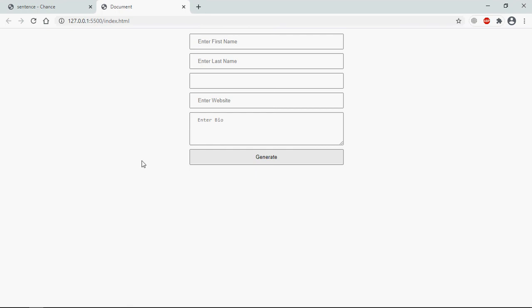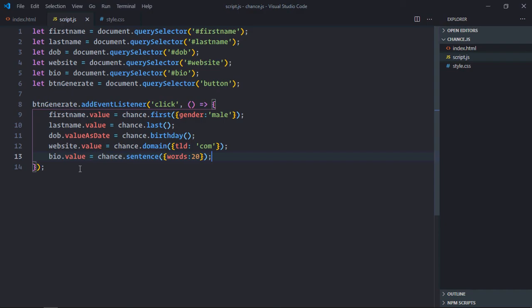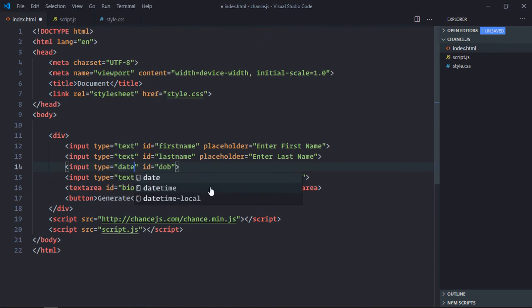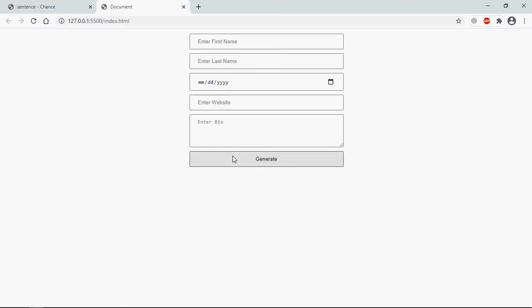Now let's click on the generate button to see if it is working or not. Okay, so it's not working. Let me see the code. Okay, so here we have to make it date, not text, because we are expecting a date here. Save it. Now go to browser, click, and it's working absolutely fine.